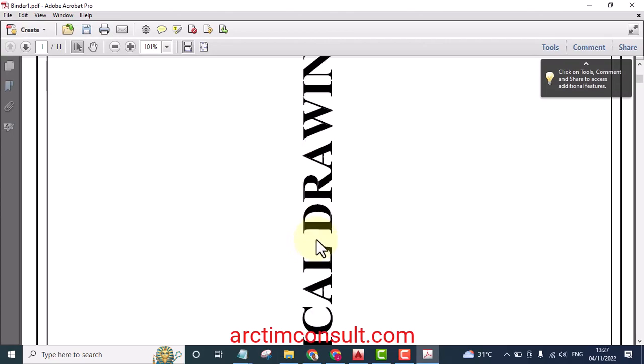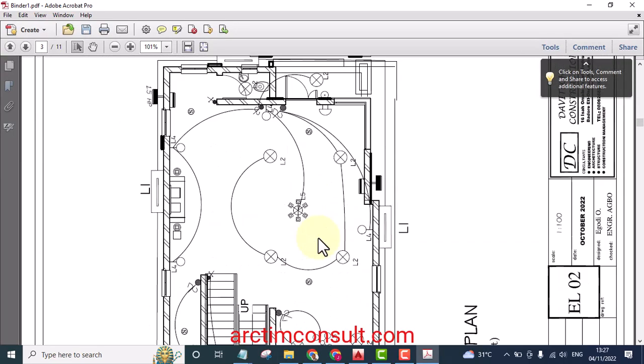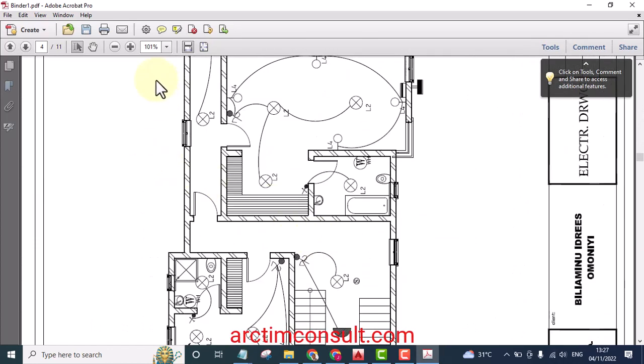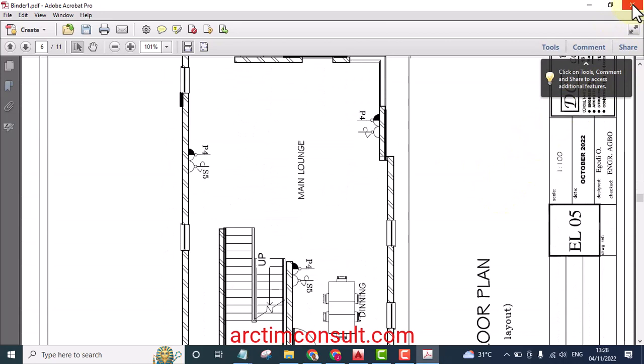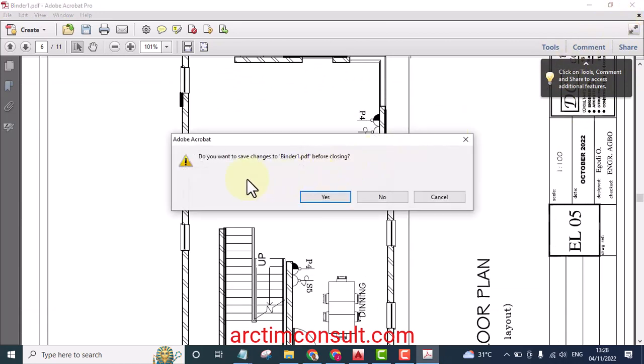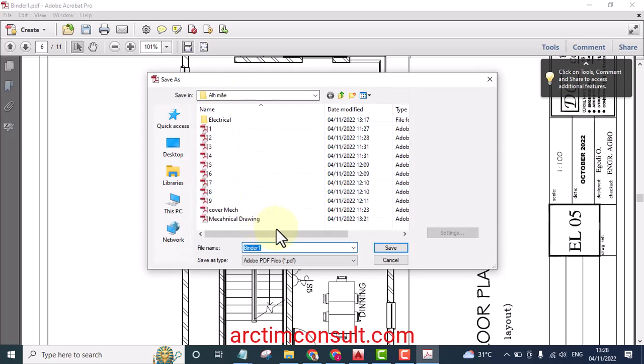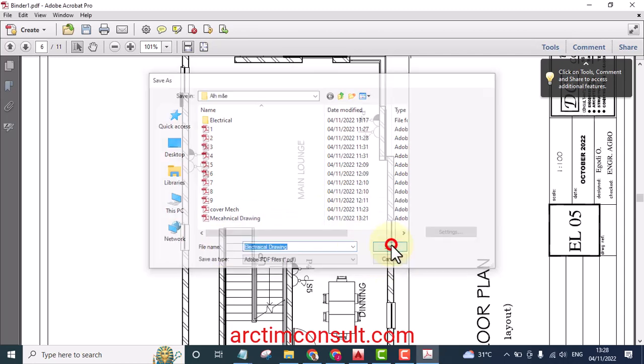Okay, you can see it has combined them into one document now. You can see 4 over 11, 5 over 11. Once I'm done, I'm going to click on close, and it will ask me to save it. I'll click yes to take me to a folder where I can save it. I will save it as electrical drawing, and I'm going to hit save.